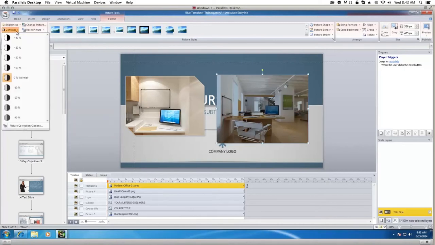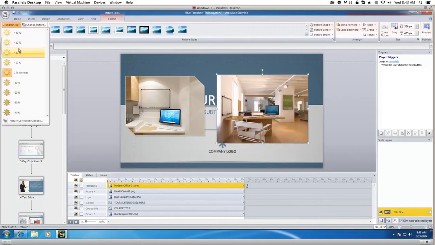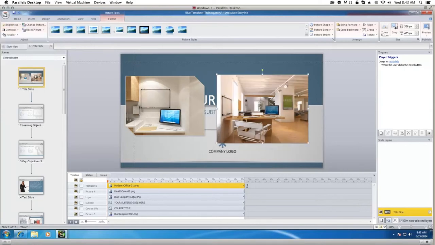As for our contrast, this just boosts up or down the contrast based on which one you select here. I'm going to reset this here, and then we can adjust our brightness up or down.